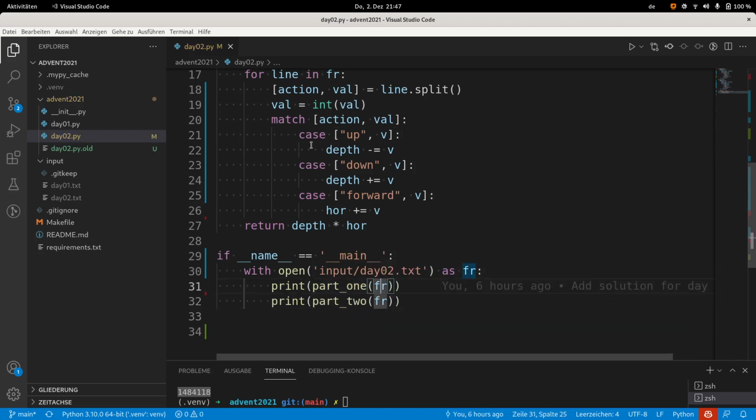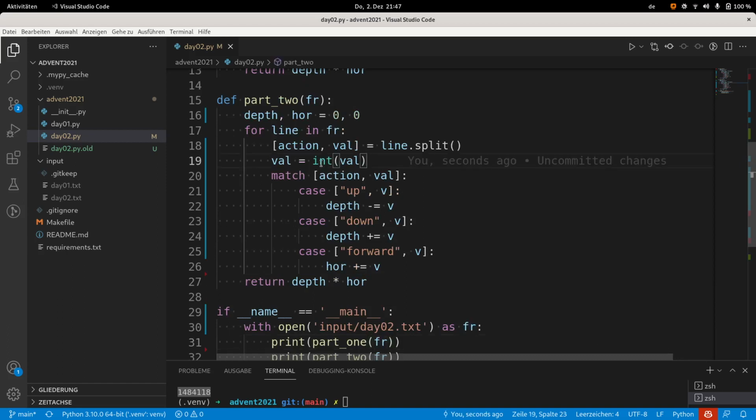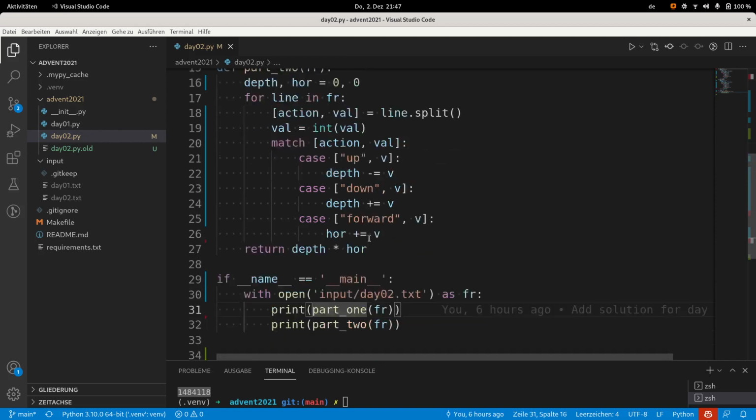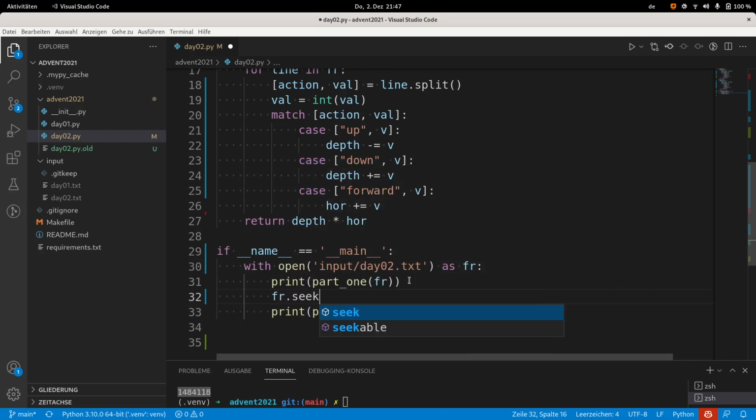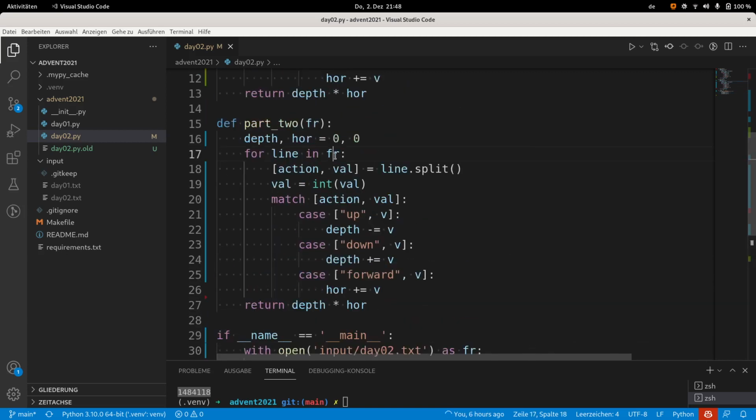And then there is the small problem that since I'm reading a file iteratively, I have this for line in fr, the first function invoked will consume the whole file, so the second one will not see new lines because the file is already opened, and I have to basically reset the place in which we are in the file. So we have a sort of bookmark in the operating system. So what I do is between the two I do fr.seek 0, which means go to the beginning. Otherwise I can just reopen it with another with block, but there is no reason to do that.